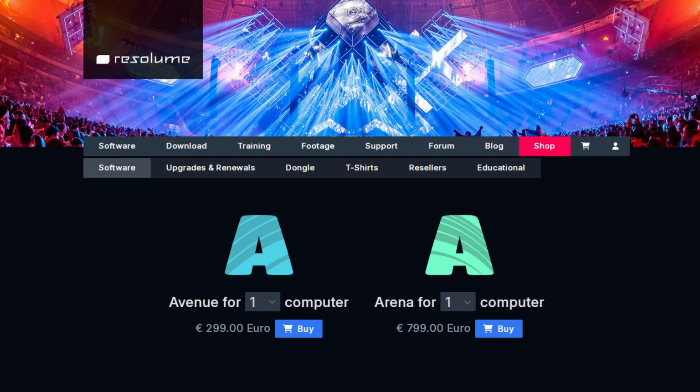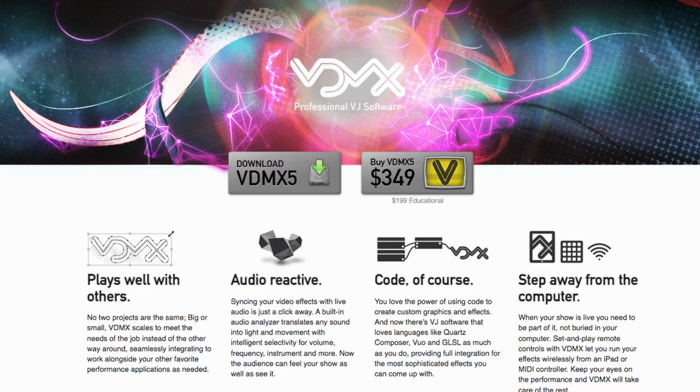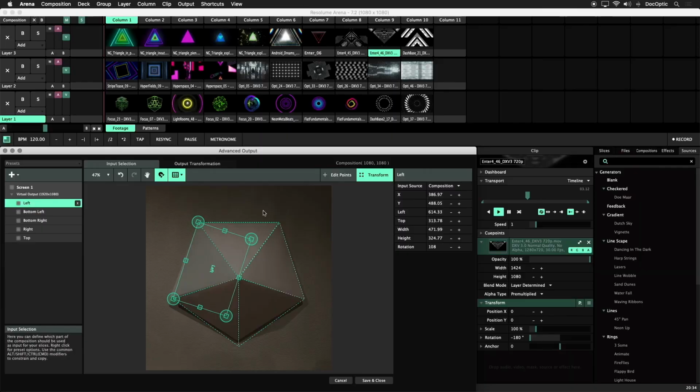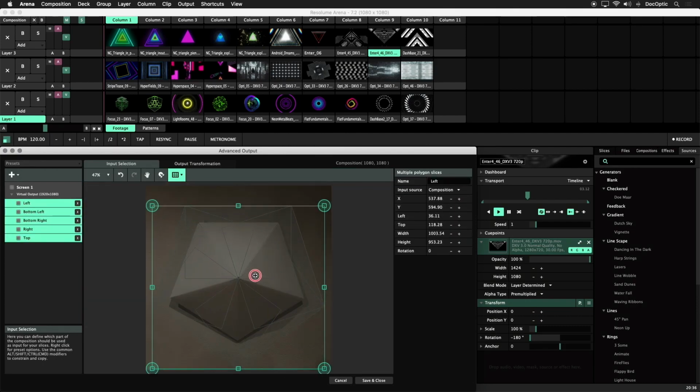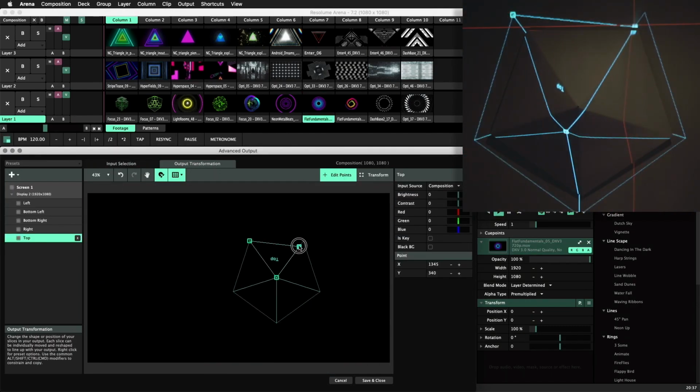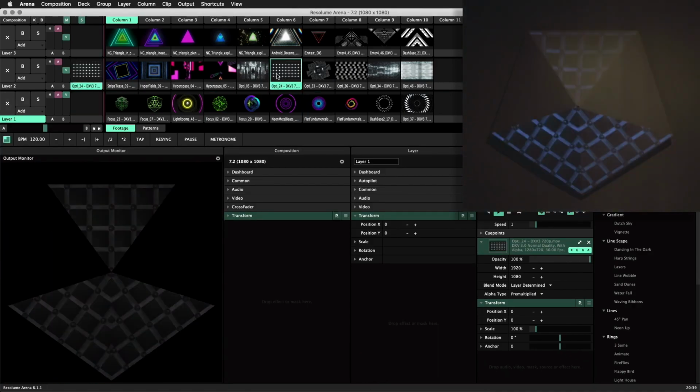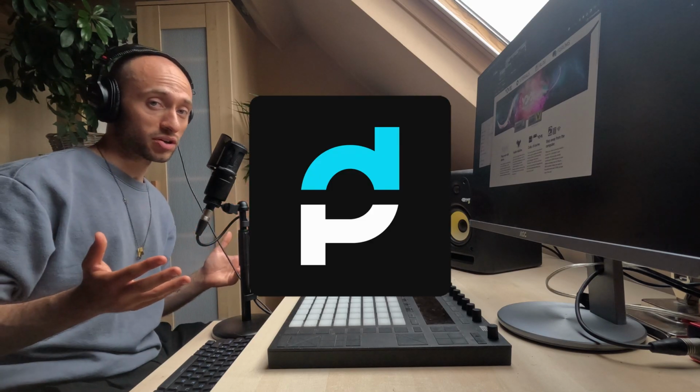projects. Resolume Arena is available for both Windows and Mac and comes at a price of 799 euros, although you can get a 50% discount on Black Friday and another 50% discount on top if you go for an educational version. VDMX is a Mac-only software and comes at a price of $349. You can get an educational version for $199. Please beware that Resolume comes with its own video mapping capabilities, whereas VDMX needs another software to do video mapping. And that brings us to MadMapper.